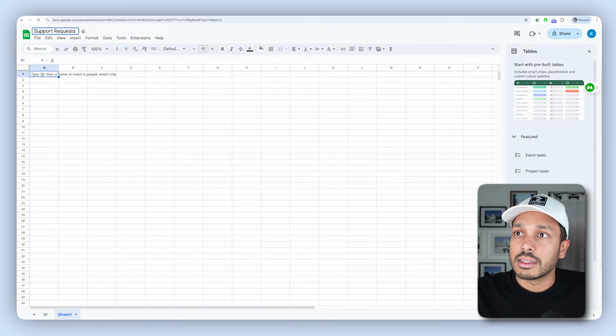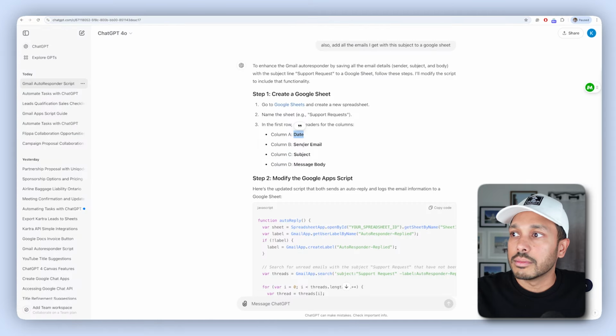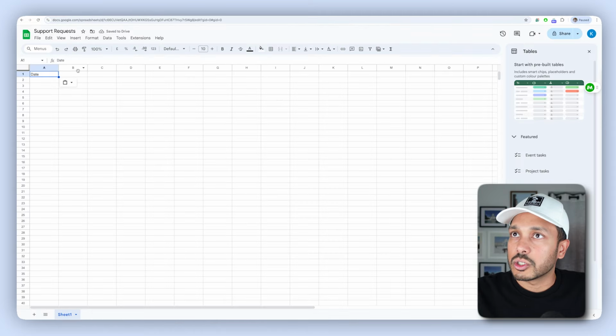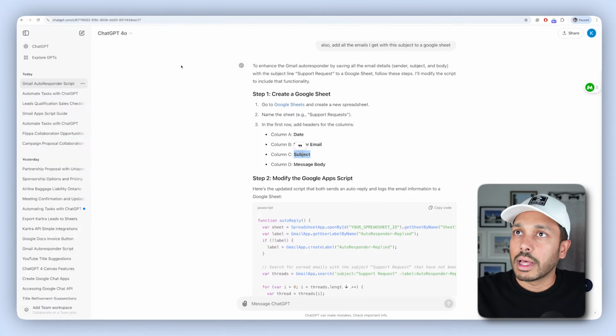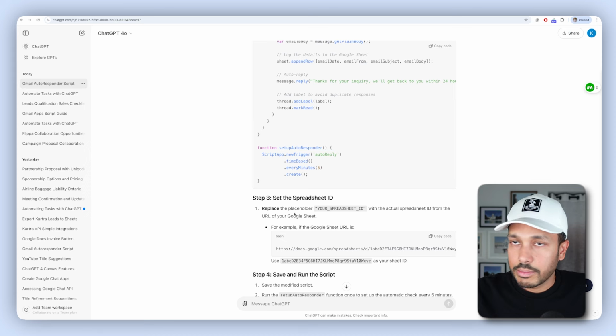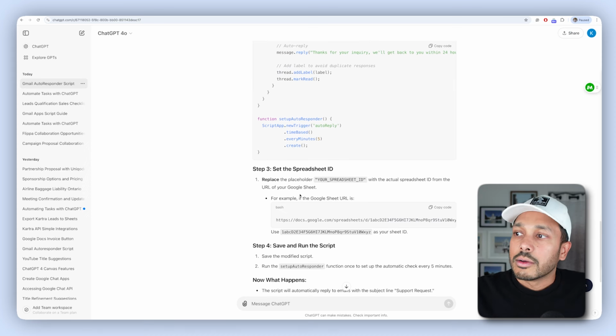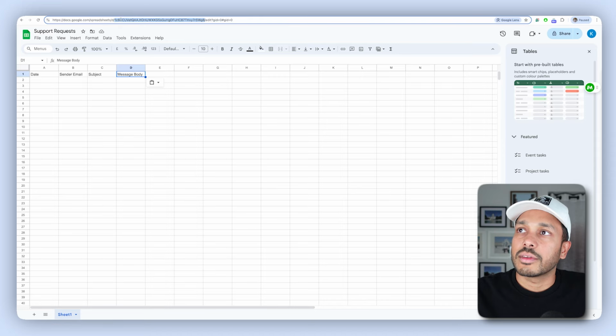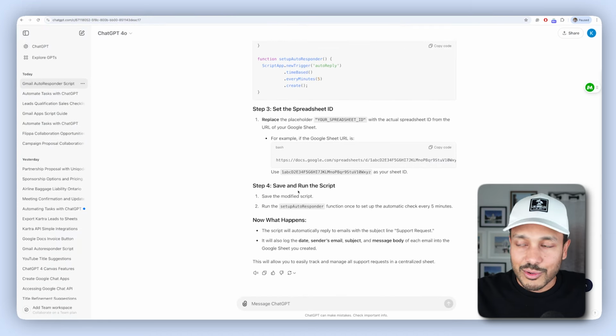So obviously this is a simple thing it's telling us to do. Columns. We're just creating the columns it just asked us to create. So we'll do that. And then step 3, make sure you read all the instructions. Replace the placeholder, your spreadsheet ID, with the actual spreadsheet ID from your URL. For example, if your Google Sheet is this, then this is it. Okay, cool. So it's telling us, hey, you just got to go grab this thing and replace it in the code. But don't worry. You don't have to do any coding, like I said.